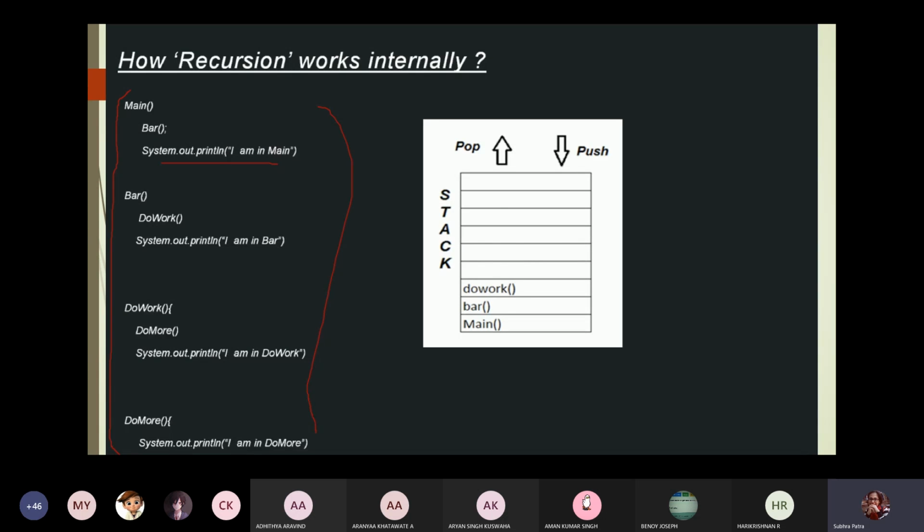I am in main. Then the bar function is taking the do work function, and it is printing I am in the bar. Then the do work function is taking the do more function, where it is printing the do work. So the do more function is inside the do work function, and you are printing I am in do work. Then you are coming to the do more function, which gives I am in do more.